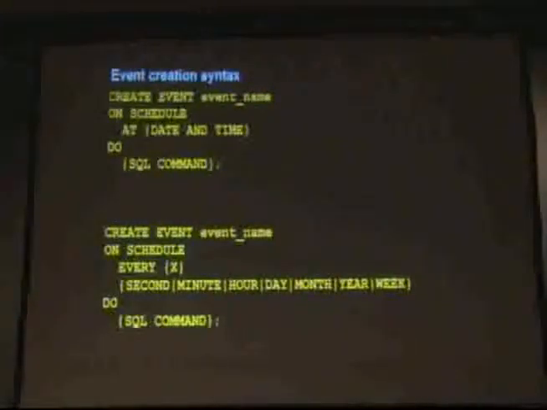So if you want to create an event, you need to know the syntax. You can do this in any client that is connected to a MySQL 5.1 server.